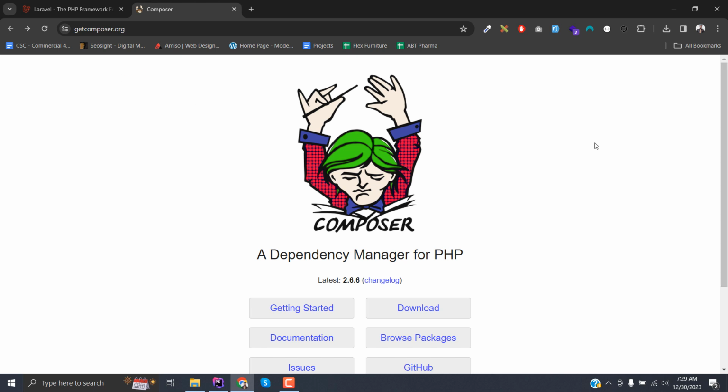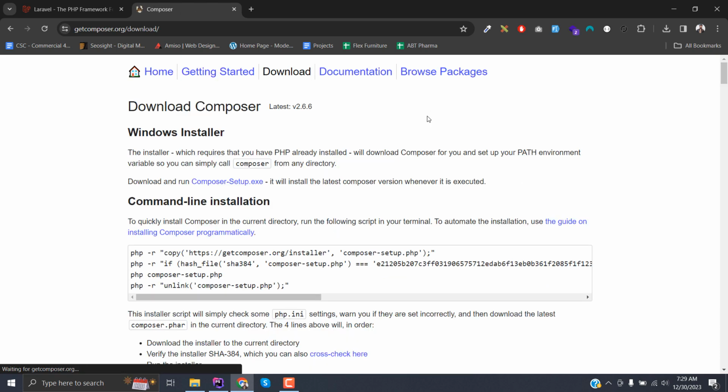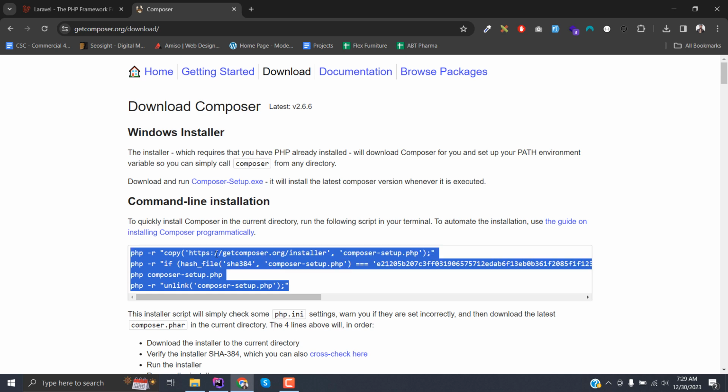Alright, so you will land on this page. Let's click on download here, and here we have two options. The first option is like we can download the Composer setup.exe file, and this will automatically install it for us by the help of the exe file. The second way is like we can install the Composer by running this line of command in the command line.